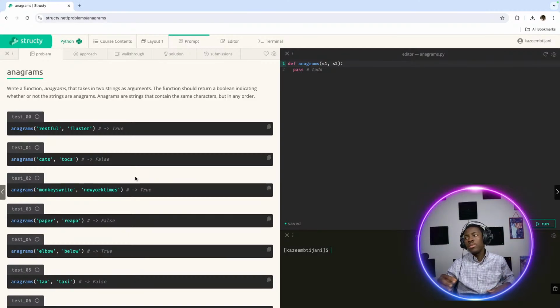Alrighty. Continue the practice. Write a function anagrams that takes in two strings as arguments. The function should return a boolean. So a boolean is either false or true, right? The function should return a boolean indicating whether or not the strings are anagrams. Anagrams are strings that contain the same characters but in any order.